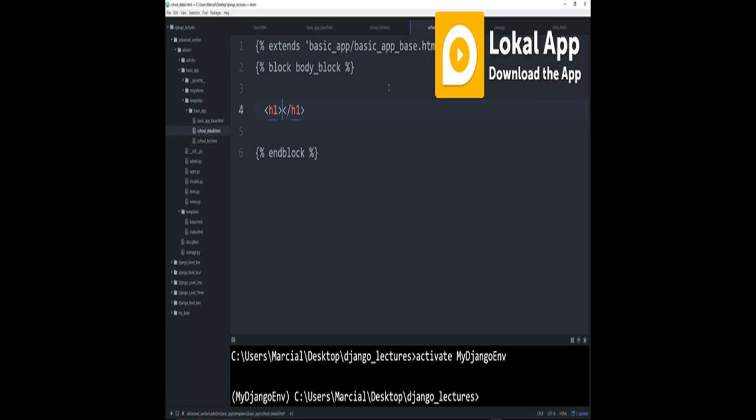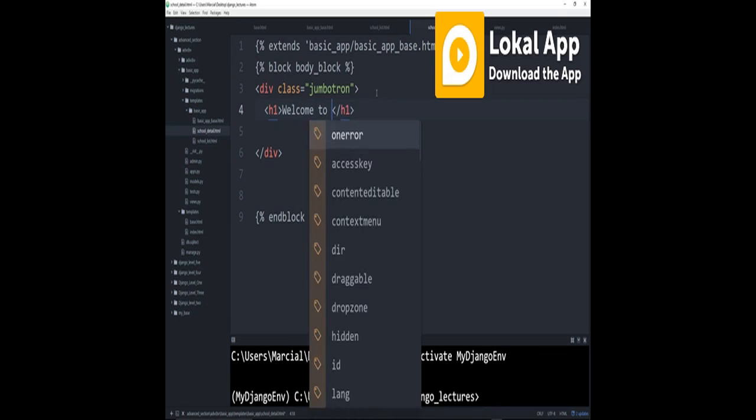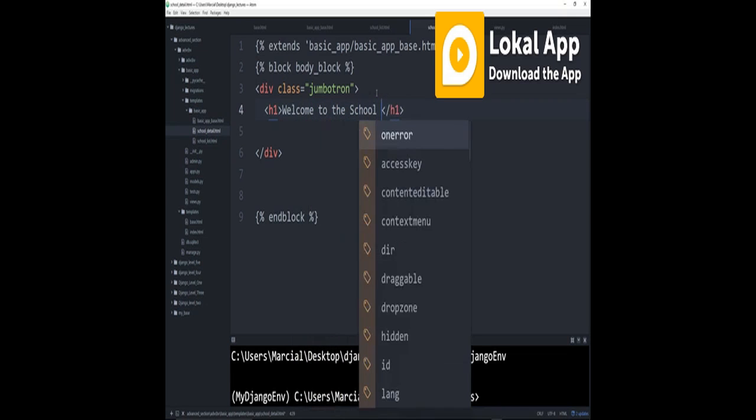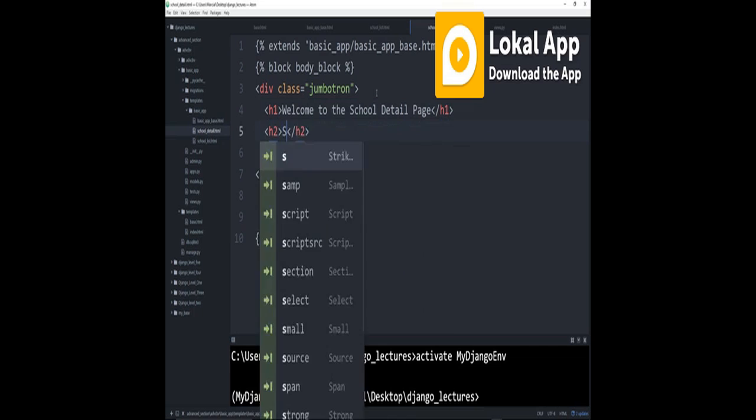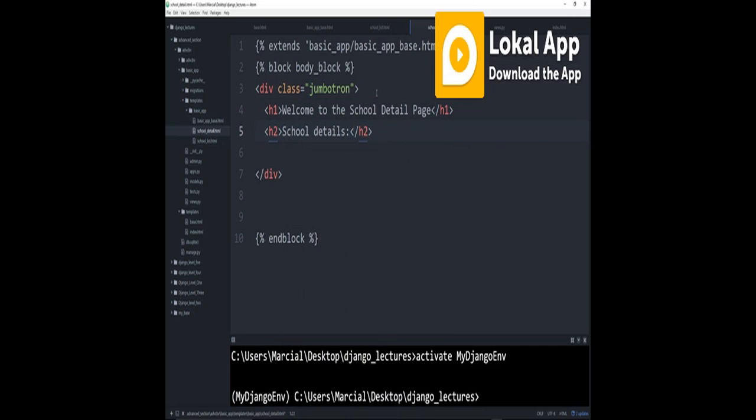So we'll have a header one that says, in fact, let's put this all in a Jumbotron. You probably noticed throughout the course that I'm kind of a big fan of the way the Jumbotron looks. Probably too much of a big fan. Probably don't want to use Jumbotrons as often as I do, but for teaching, they make things really clear because you get this nice little center Jumbotron. But now, inside this heading one, we'll say, welcome to the school detail page. And here's where we're going to return details about the school. So we'll create heading 2 and say school details.